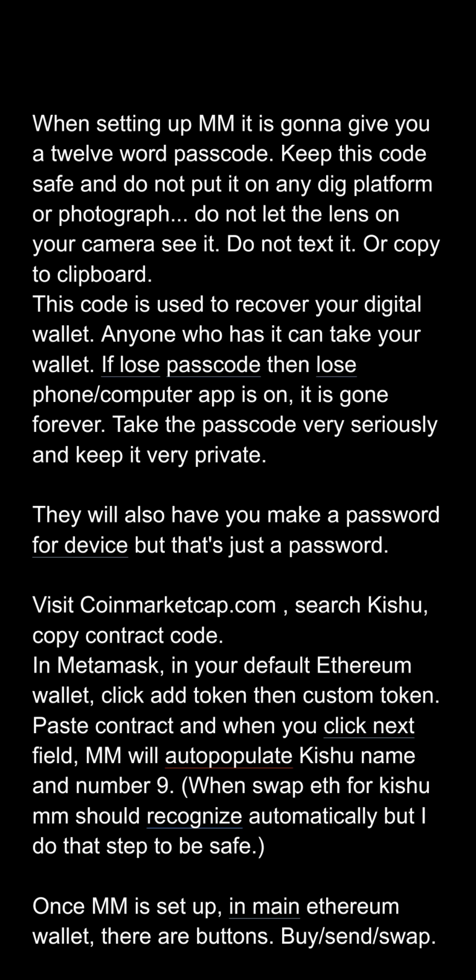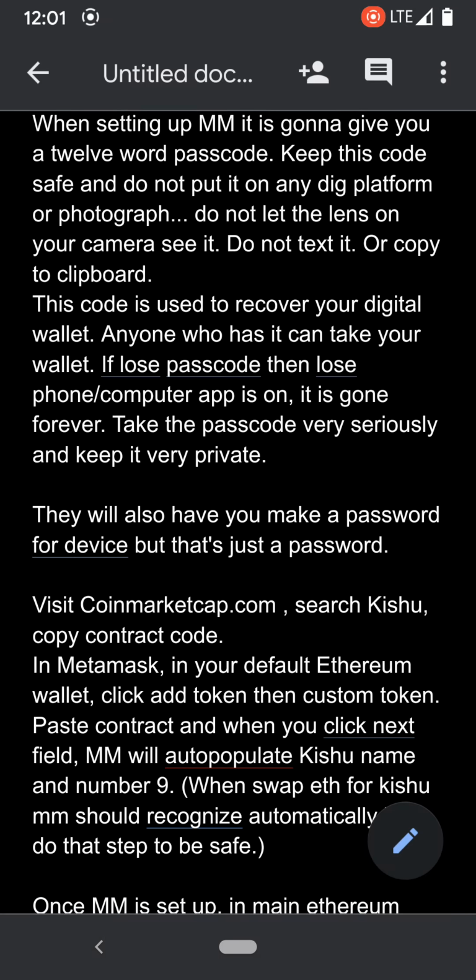For text people, I'm going to go ahead and just run through this real quick so you can read it if that's your preference.